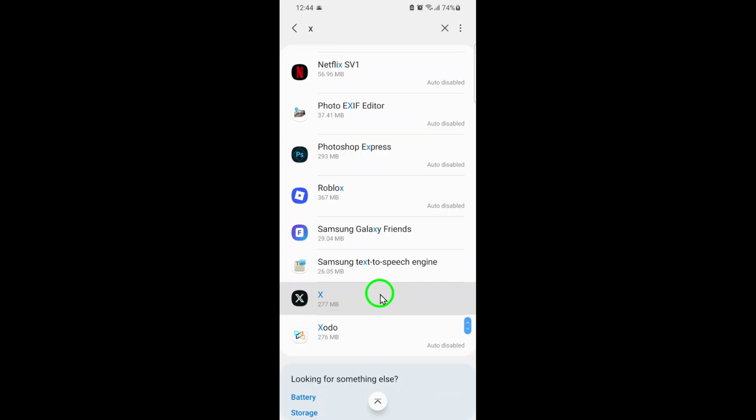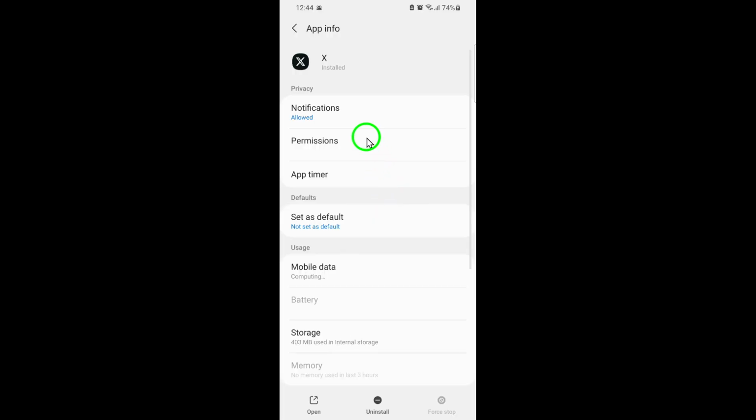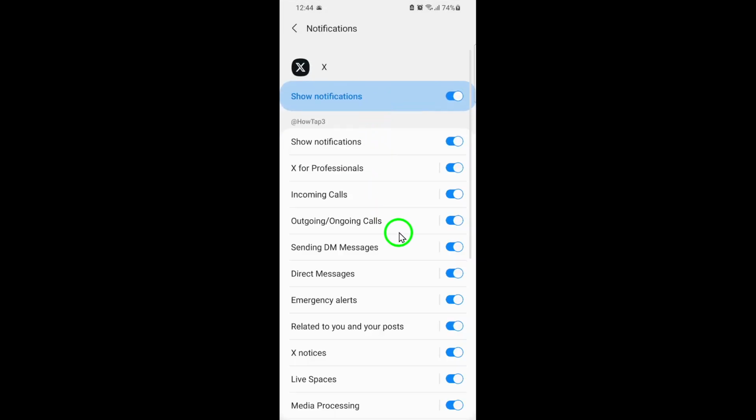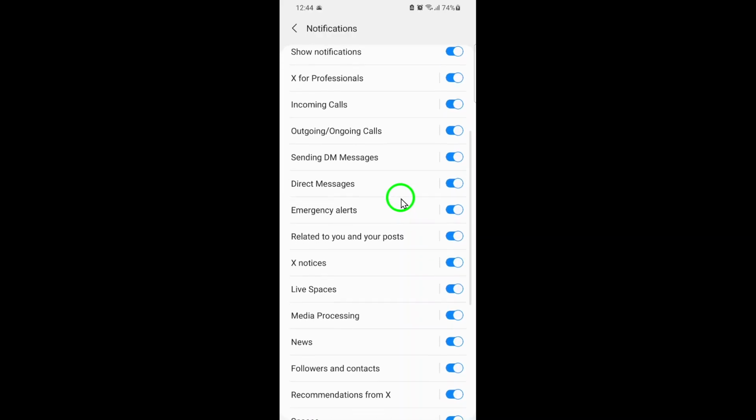Next, from the Apps list, look for the X app and tap on it. This will open up the app's dedicated settings page. Here, you can manage permissions, storage, data usage, and most importantly, notifications. Go ahead and tap on Notifications. This is the hub where you can customize exactly what types of alerts the app can send to your phone.